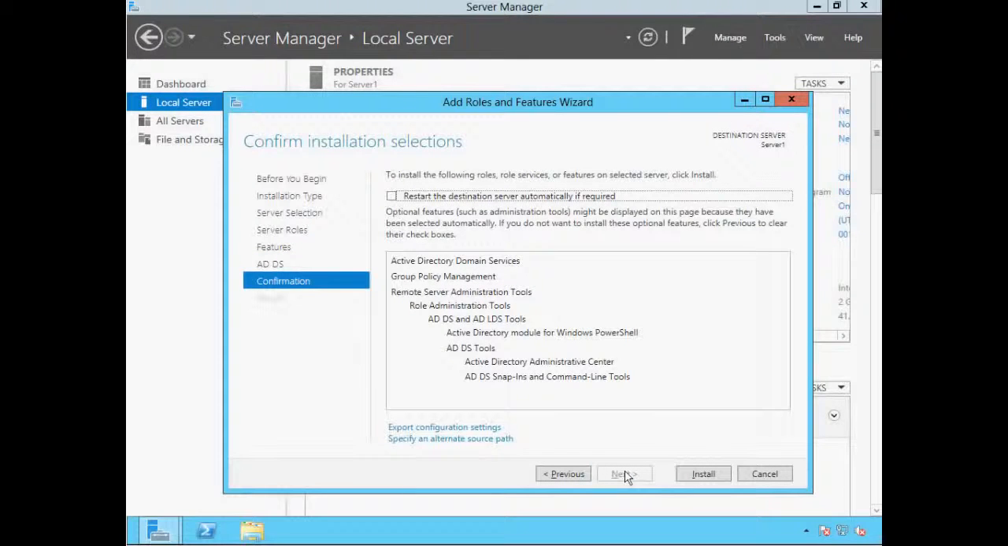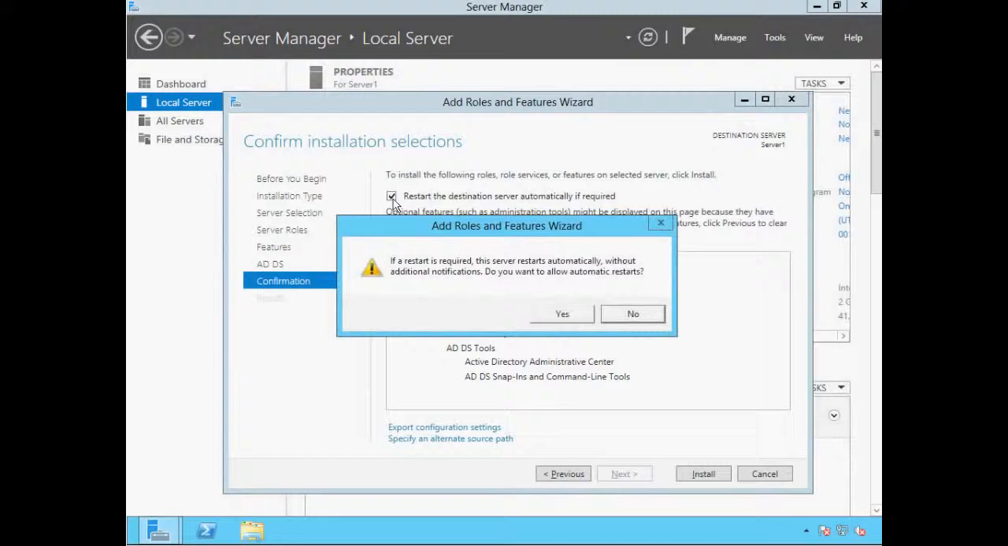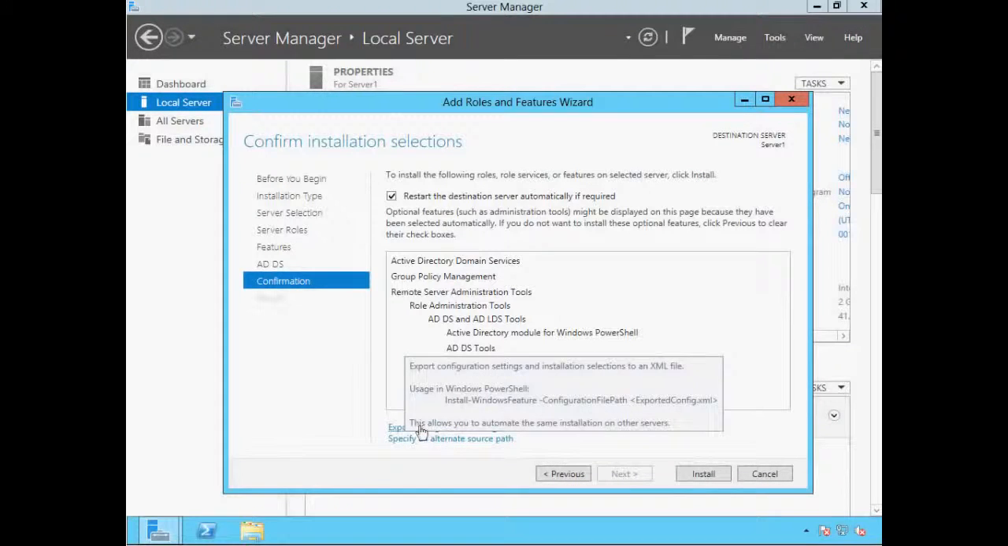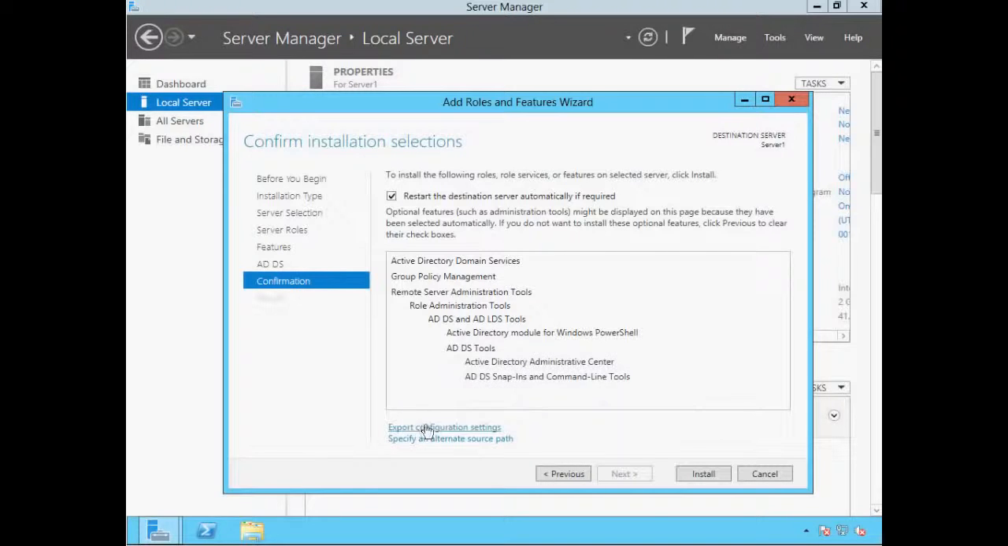On the Confirm Installation Selection screen, put a tick in Restart Destination Server automatically if required, and click Yes to confirm. Now we can export our configuration settings to an XML file if we want to, and this allows us to automate this part of the installation should we need to repeat it on multiple servers. When you're ready, click Install.